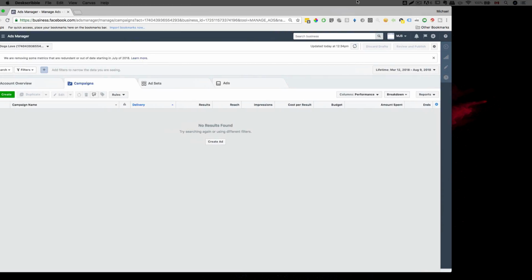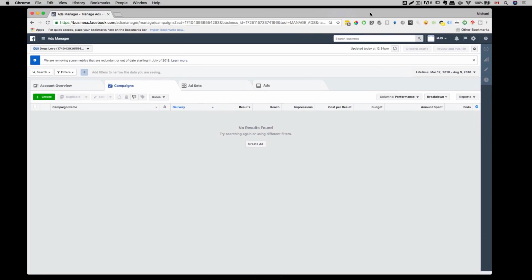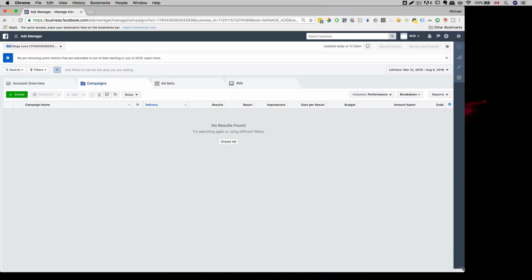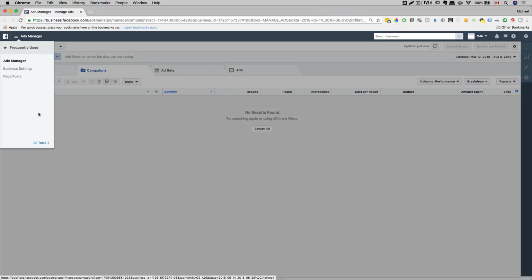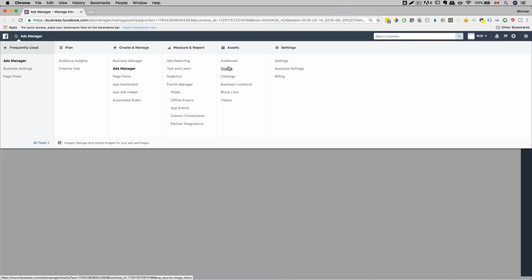All right, so let's head over to my Facebook ad manager so I can show you how to set this up. Once you're in your ad manager, this is the screen you'll see, and all you have to do is click on this ad manager drop down link, then hover over all tools and click on audiences under ad sets.